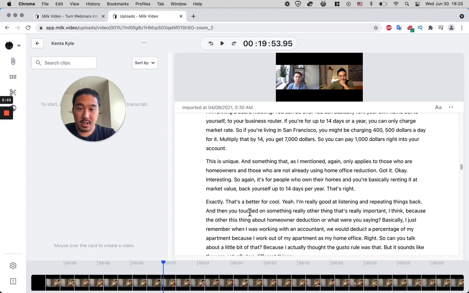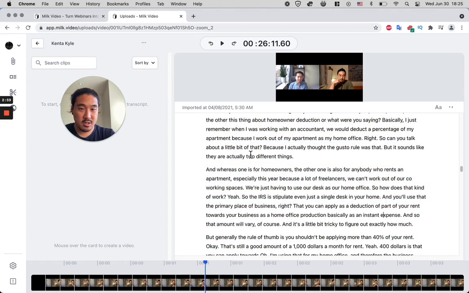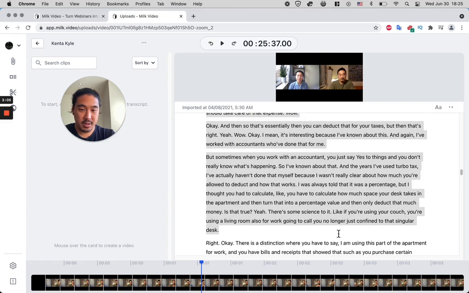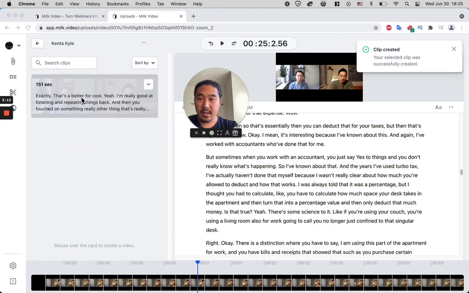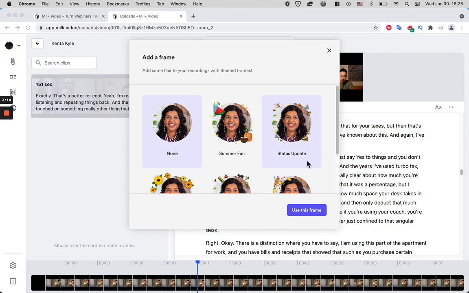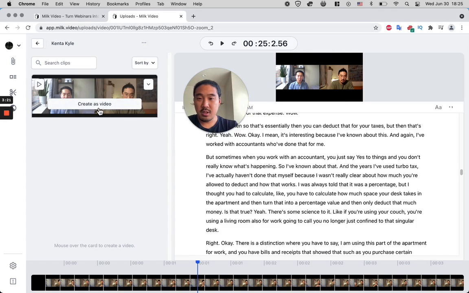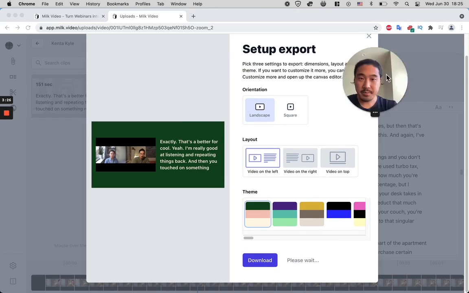I'm just going to come down here. Let's grab a part that we want to use as a video highlight, say this section right here. All you have to do is highlight it, then click C for clip section, or just click clip section right there. You get this 151 second part. You can also add a frame, but we won't do that. Once you go here, just create as video, grab that clip, and customize more.